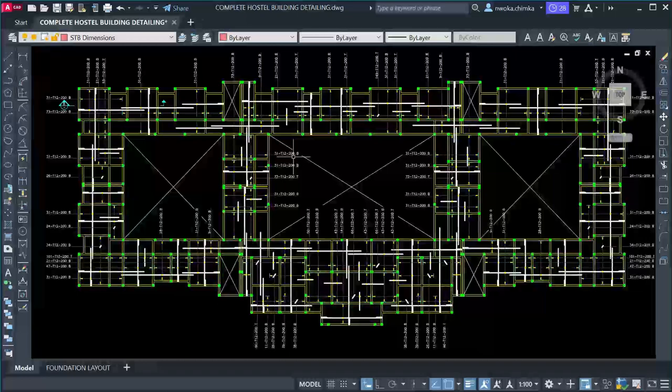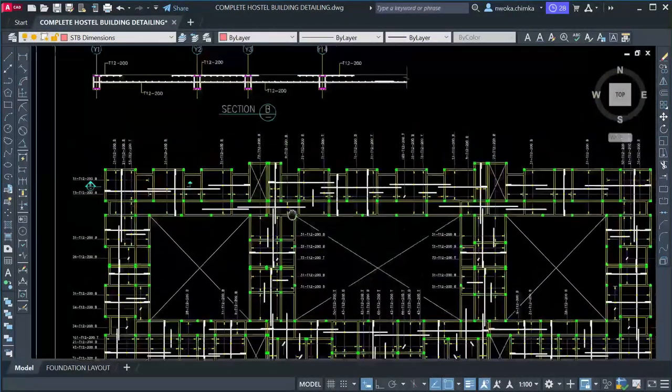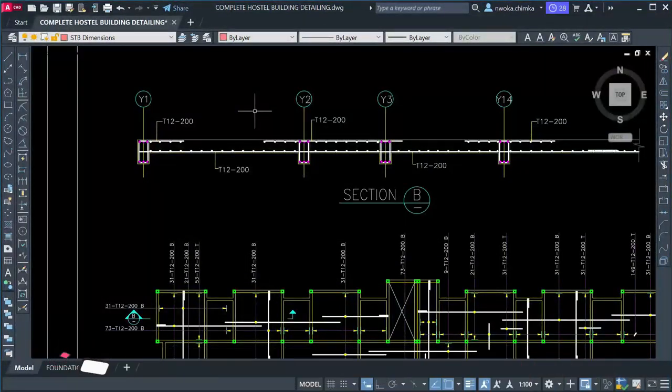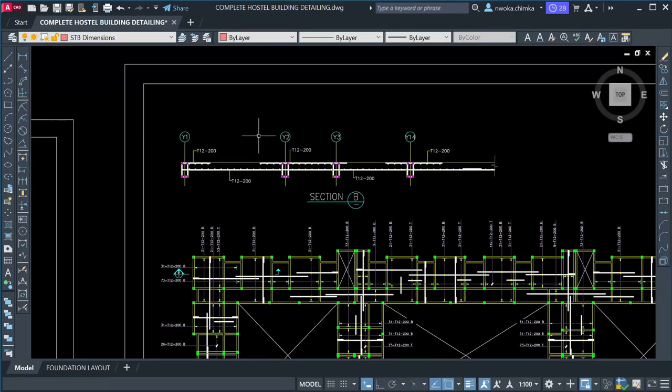Okay, so right now I'll be showing you how to perform your slab detailing using the Stonebridge template and also cut our section. So this is basically part 2 of how to use the Stonebridge template to perform structural detailing after you're done with your design in Protastructure. Okay, so let's dive in.